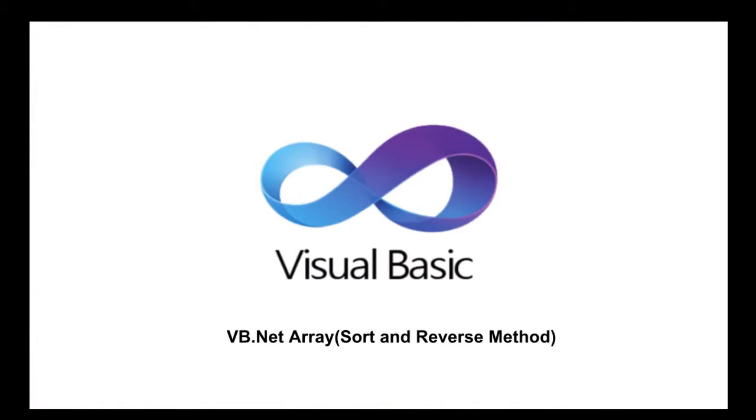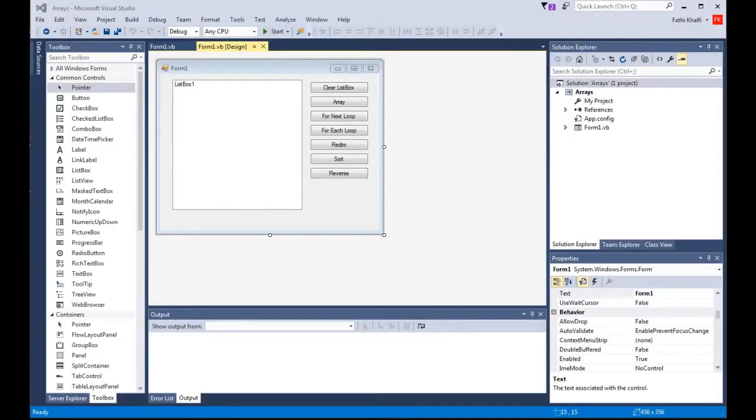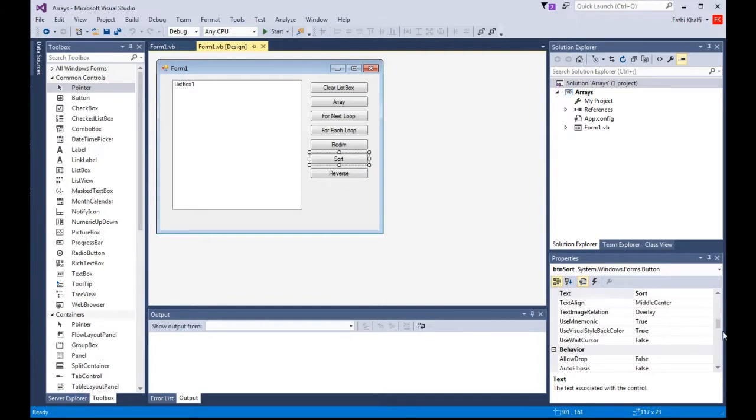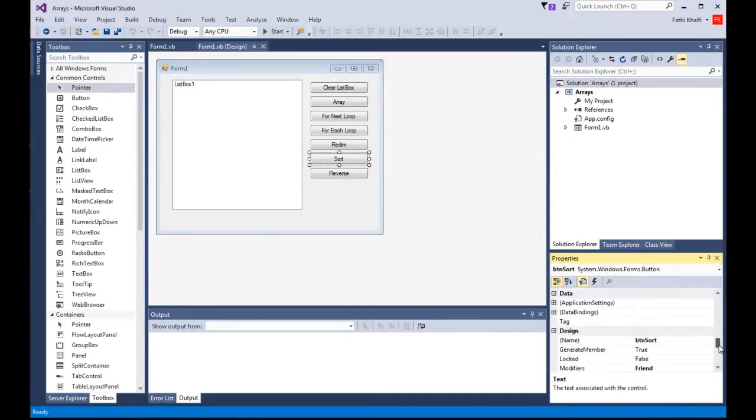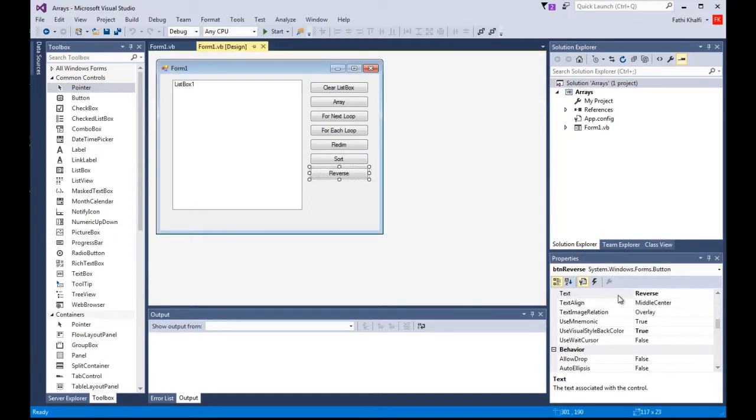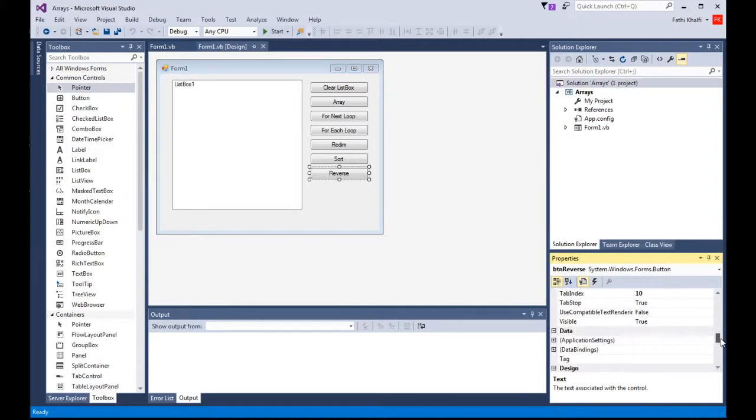In today's lesson, we will learn about the sort and the reverse method. I have the previous project open. I added two buttons. The first button, I set its text property to sort and its name property to btnSort. The second button, I set its text property to reverse and its name property to btnReverse.